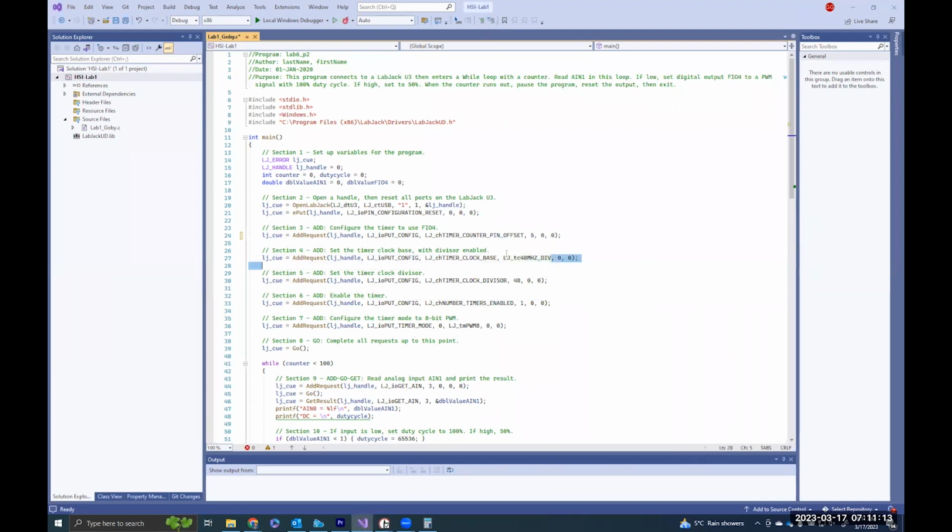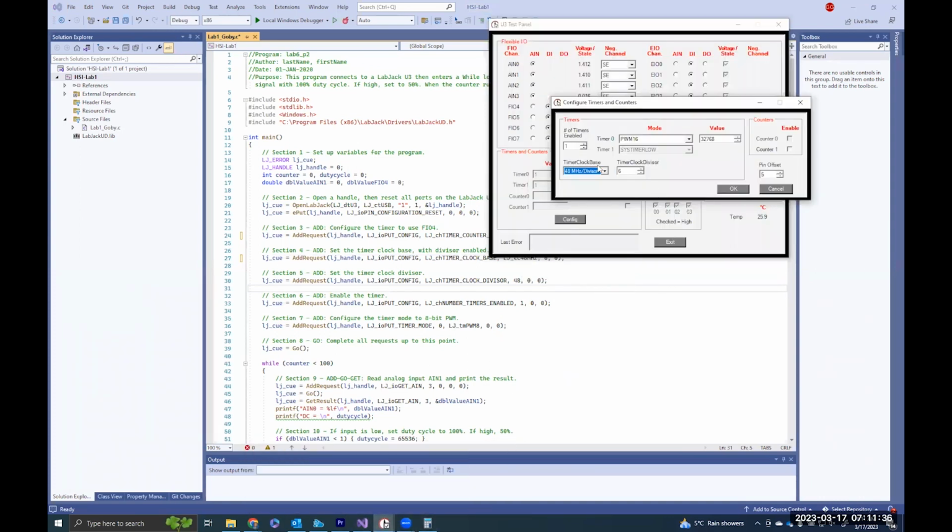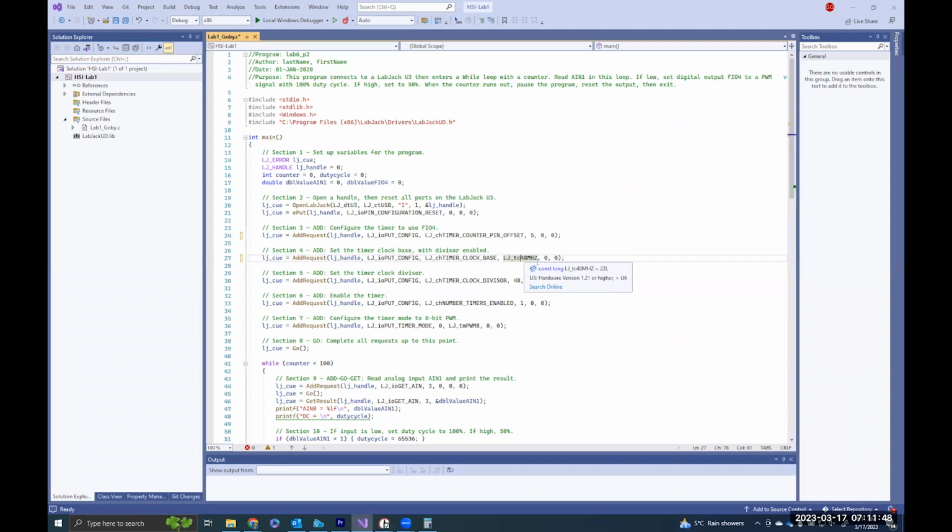So if you do not need the divisor, for example, then you would set it to LJ something like that. Okay, so that will be just 48 megahertz. If you're choosing that on the control panel, if that's what you want, then the code is going to say the same thing here. It will be at 48 megahertz. But what we are actually setting is with the divisor. So it has to be with the divisor.